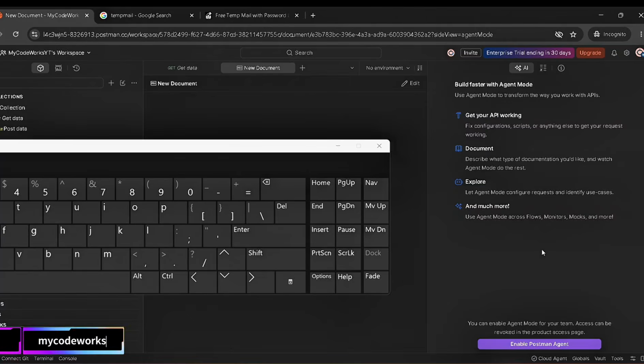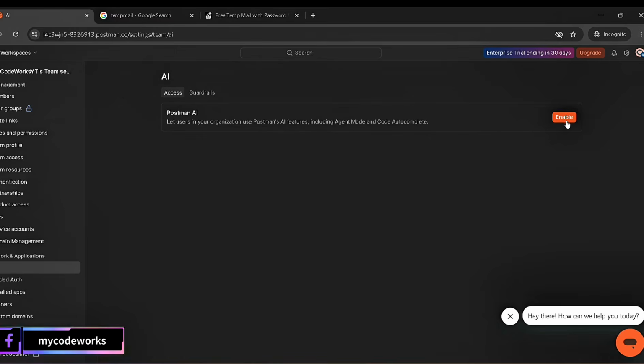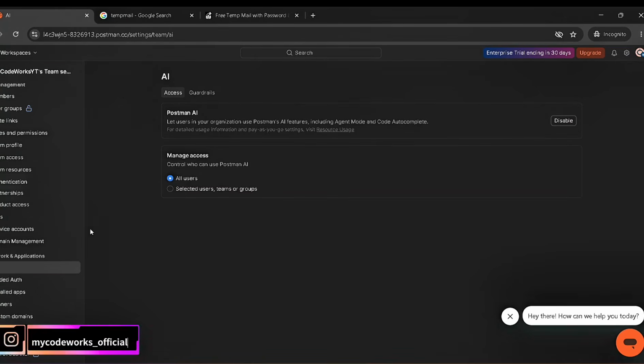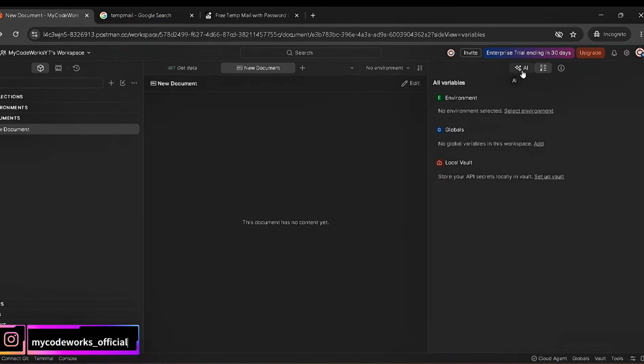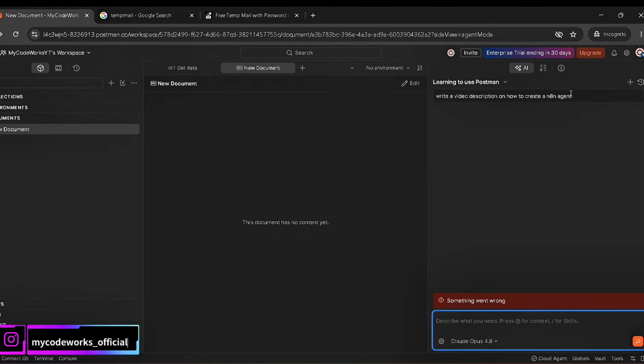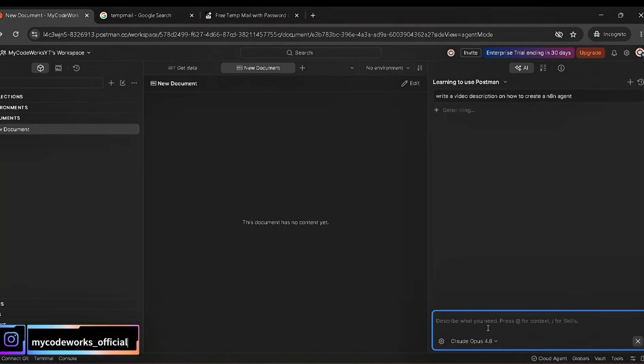So build faster with agent mode, enable agent mode. We have to enable the Postman agent mode first. You can simply enable it by going here, just enable it, and it will be enabled for all users. So you can go back and you can work on that space, right? So again, let's click on this and AI, something went wrong, we can ask, so it will start working on this, right?